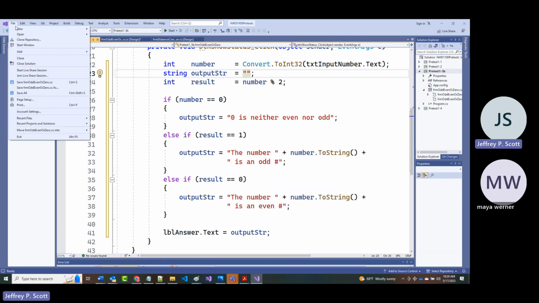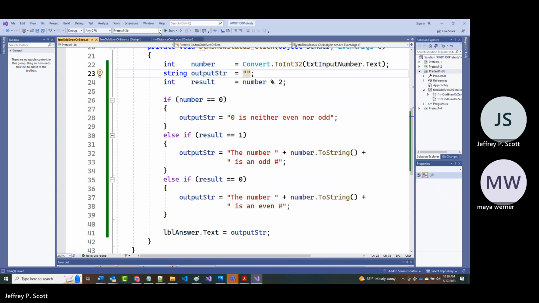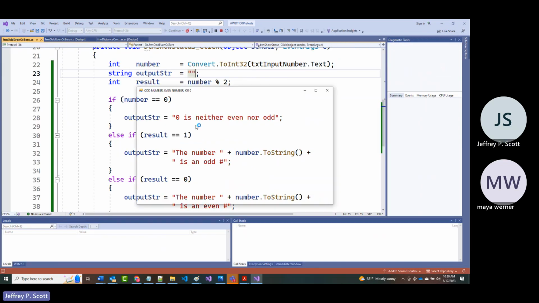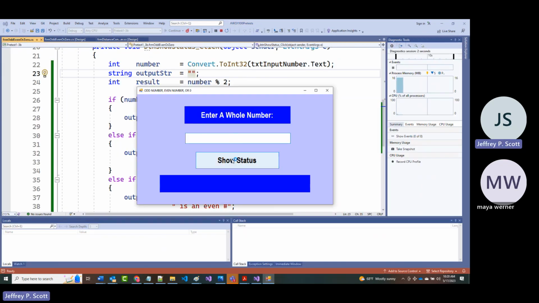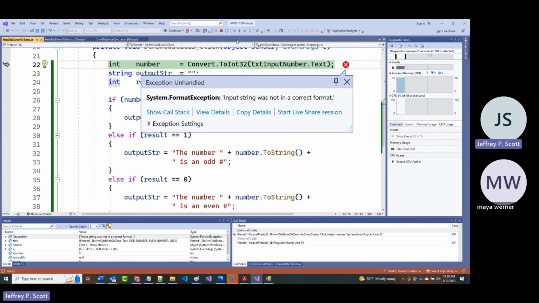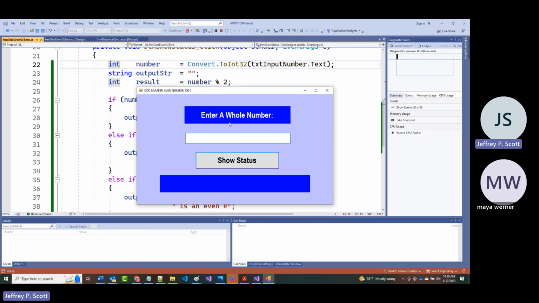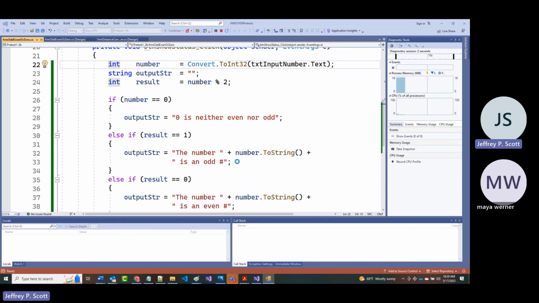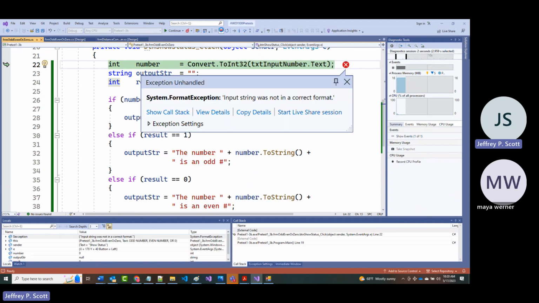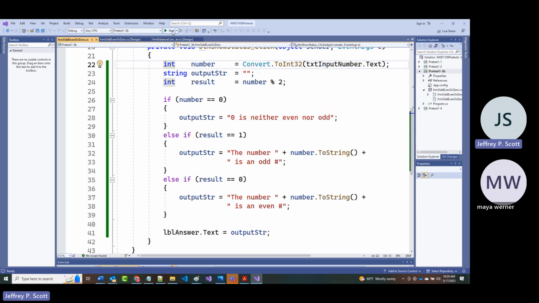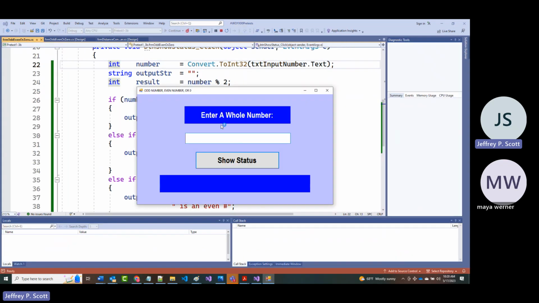All right, so File, Save All, and now let me run it. Now, if I put nothing in here, the program blows up. All right, we already mentioned that. If I run it again and I put something non-numeric in there, the program blows up. We will fix that in a few chapters. But if I run this, let's look at all of them.